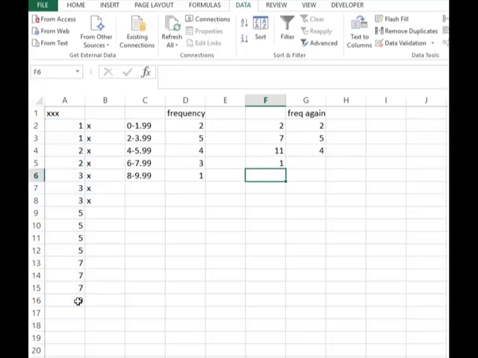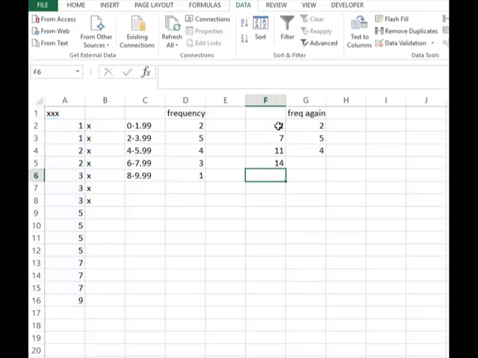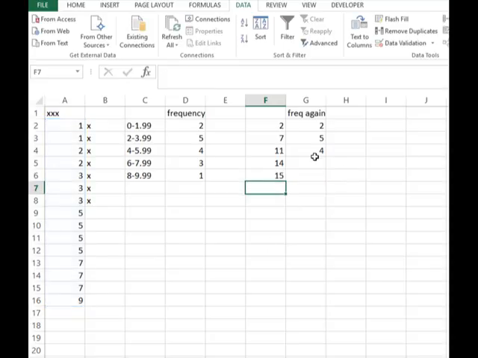Oops. Well, what happened? Nope, I did greater than 8. There we go. Type carefully. Last one. There we go. And I paste this formula down.